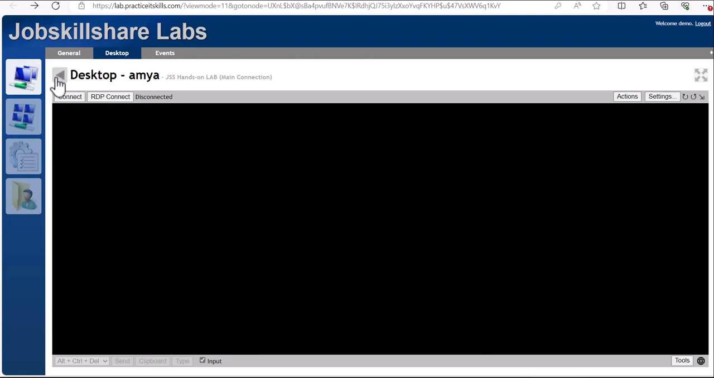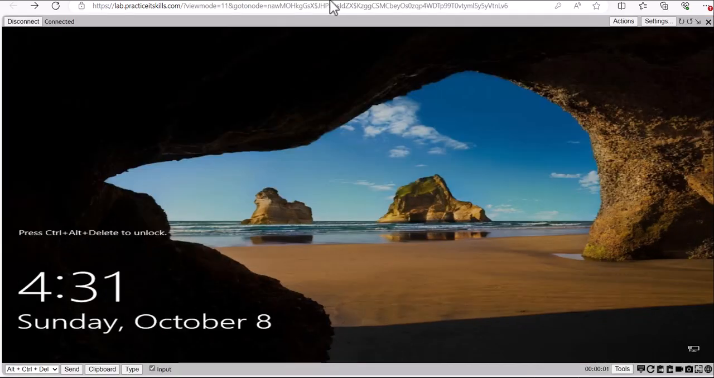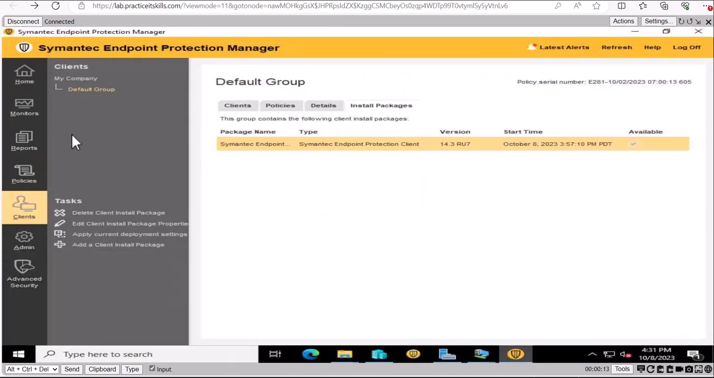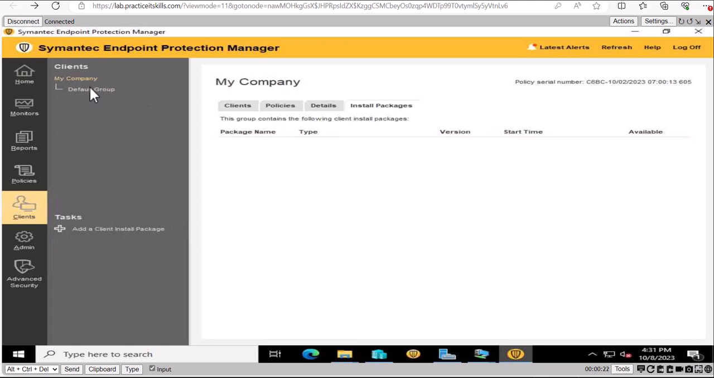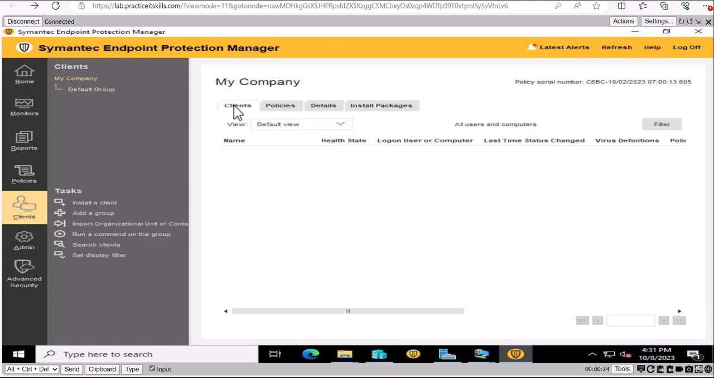Now, if you want to verify this from a server end, let's go back into the server and log into App Server. And let's open your server manager. And let's refresh the client. Let's go back to the client and my company clients. And let's see if we refresh it on the top right side. Let's see what happens. Refresh it one more time.